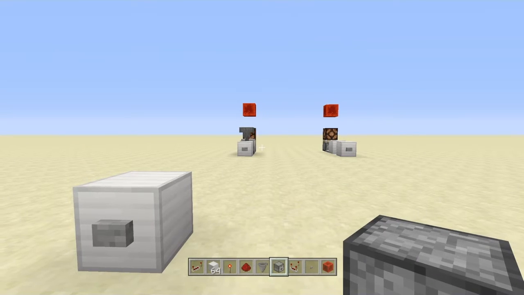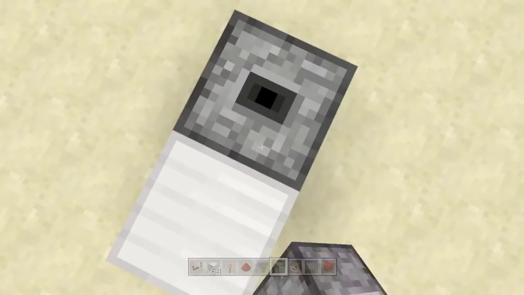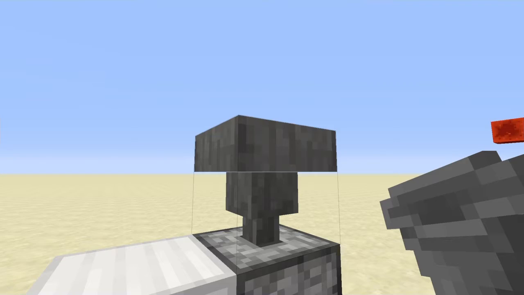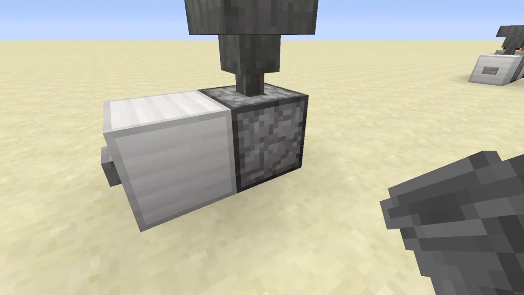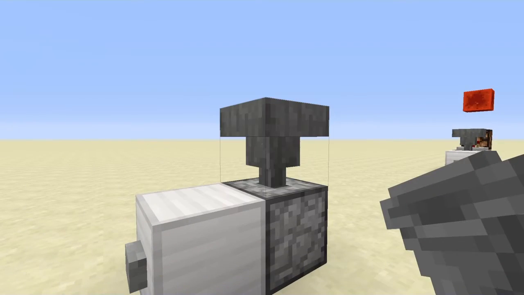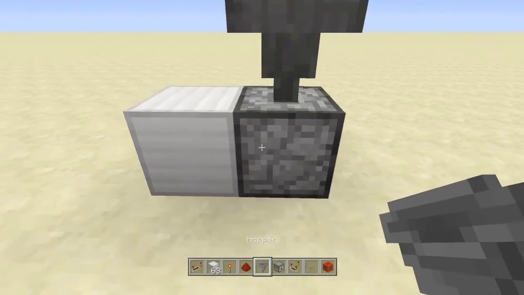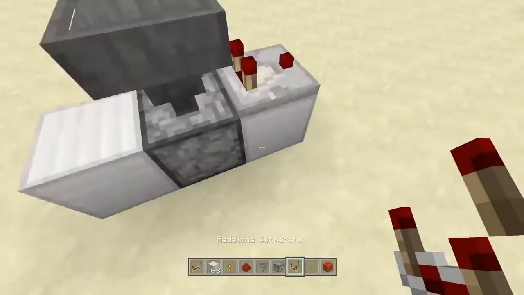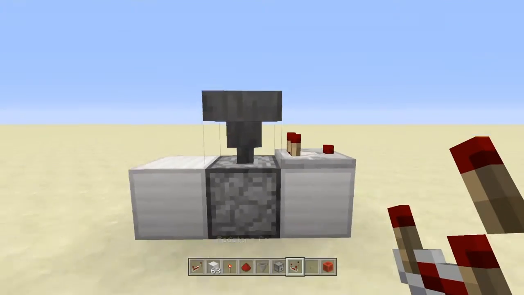Okay, for the one on the left, we're going to want to start out with a dropper and a hopper facing back into the dropper. And any old item in there, it doesn't matter, we just want one item like so. And when we press the button, it's going to briefly pop up into the hopper and go back down into the dropper.